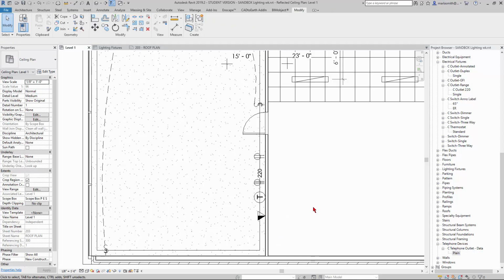We can make a couple more, so that's a duplicate telephone data. And maybe I'll show you guys in the next one how to create your own, and I'll save it out. But those are pretty simple. So you would go in and by code put these in, however you needed them. So let's go ahead and switch outlet.